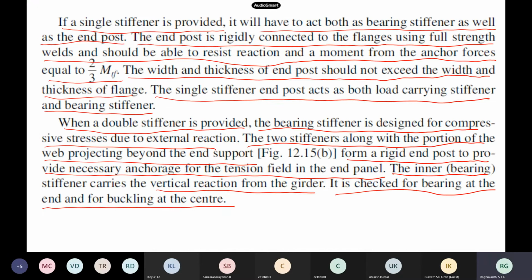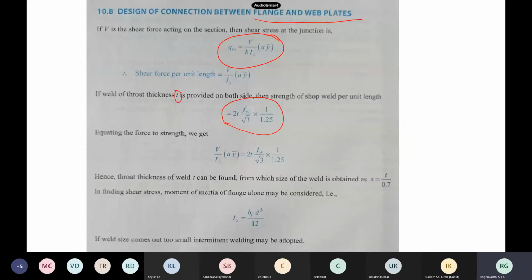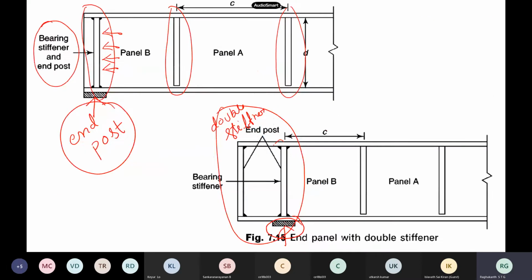If it is a single stiffener, you can go for a bearing stiffener, you can do the end post, which you have to connect, and then we also said this 2/3 of MTF. So this extra thing also has to be done here. Then the next thing is the connection between the flange and the web plates. This we have also seen, that is welding. How to do the design? You have to find out the shear. Generally you see the welding is done here, in the top one.